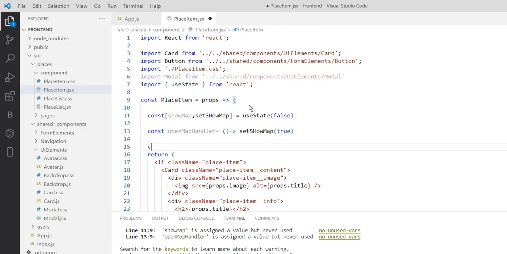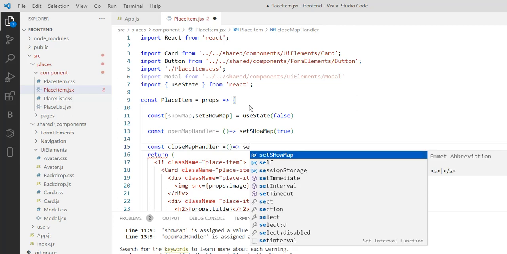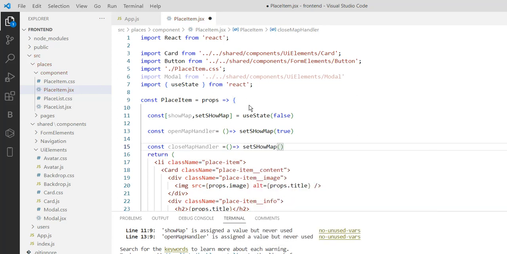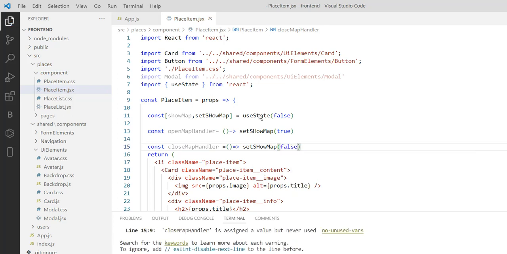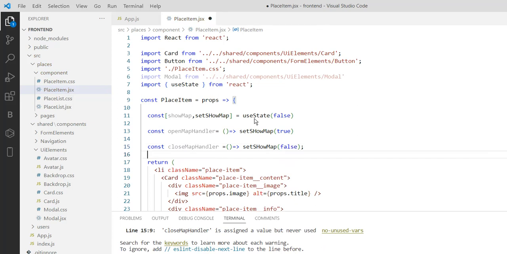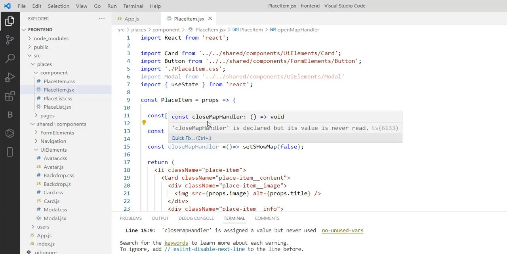One more thing, the constant close map handler equals, again we are not passing any props here, set show map is equal to false. Close means we make it false, open means true. Initially it is not showing the map. When we click open map handler, it becomes true, so it is visible. When we close, it is no longer shown.